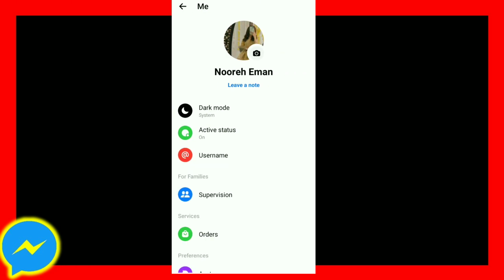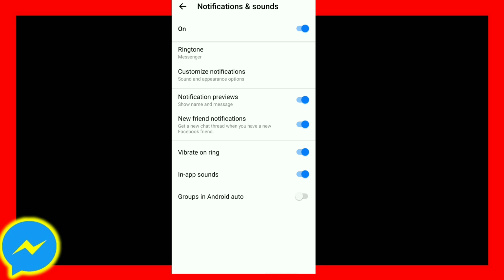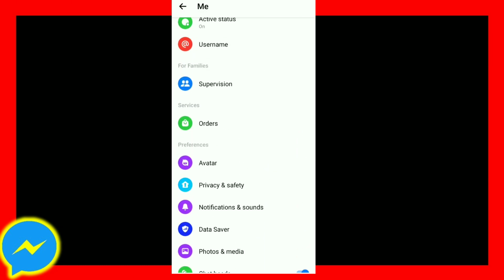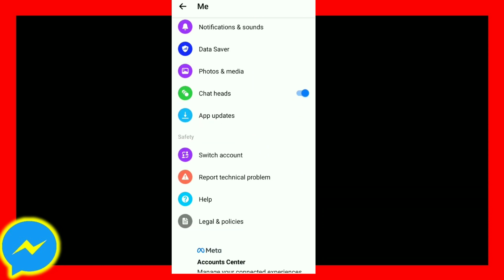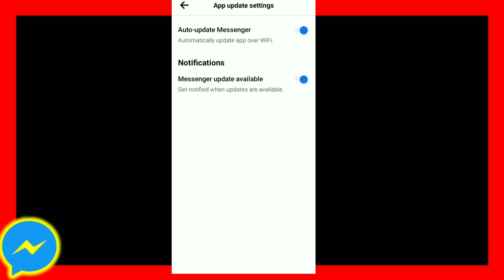Click on the gear option and you will see here there is an option of notifications, and after that you will see that there is app updates. Just click on it. Before clicking on this, make sure to watch the complete video and follow each step carefully to avoid forgetting anything and making mistakes. Click on the app updates.